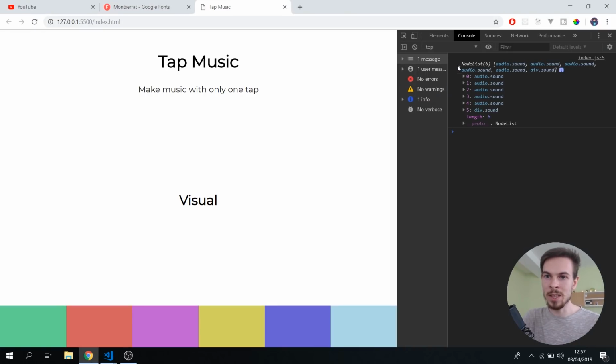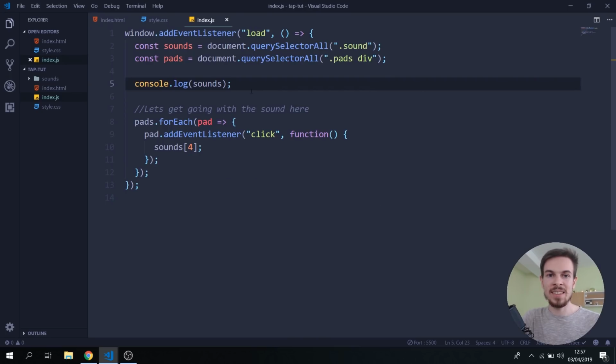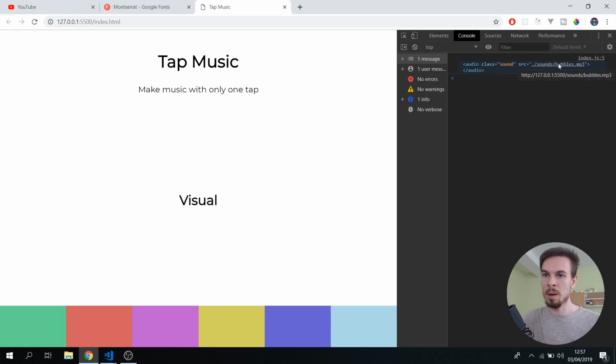As you can see, we have a node list, 0 being the first sound, 1, 2, 3, 4, 5, 6. So to access them, we have to do sounds[0]. That's going to be the first sound. And as you can see, bubbles. Perfect.